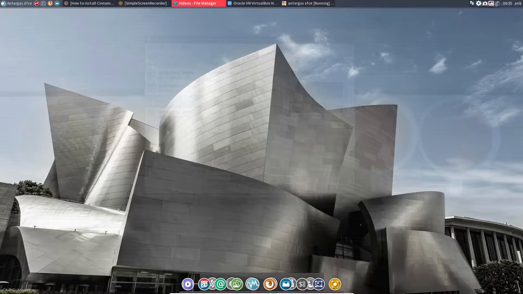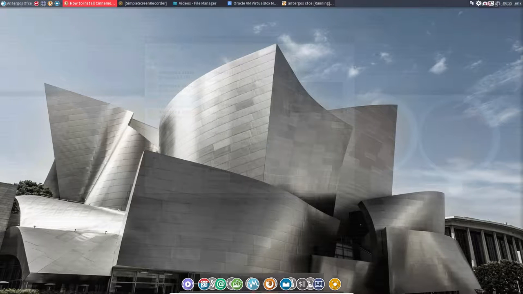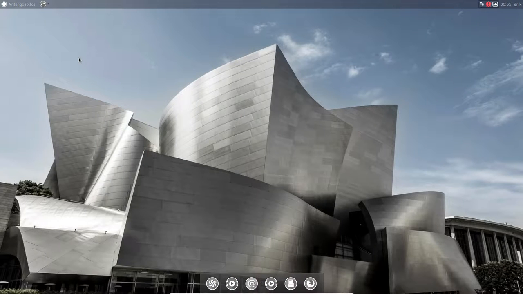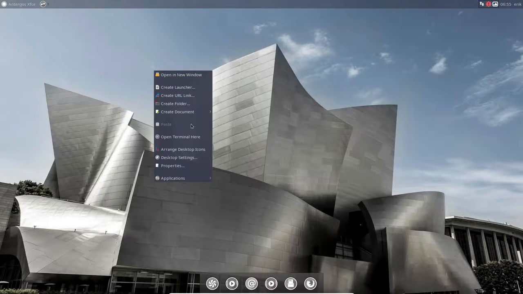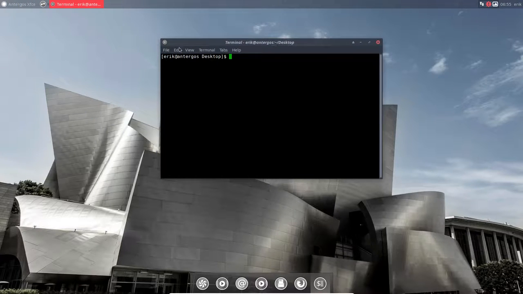Let's take a look on my other screen to see what I did. And the other tutorial. Yeah, what we did forget, for instance, is the terminal. So when we make a terminal, it's ugly. Okay, can we change it?